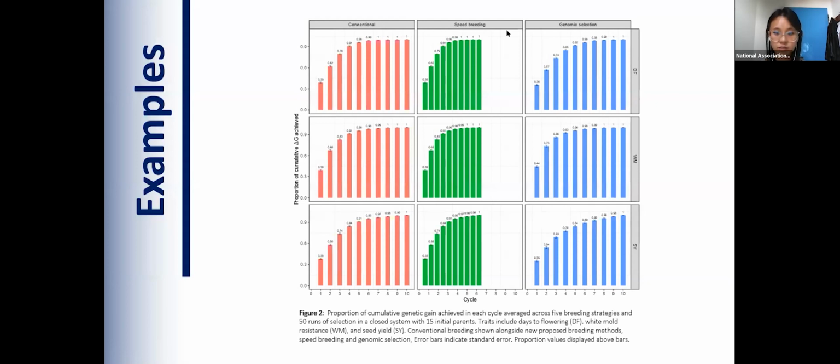Oh, let me see. Oh, rippling effect. I'm not very familiar with the rippling effect, so maybe you can answer that.